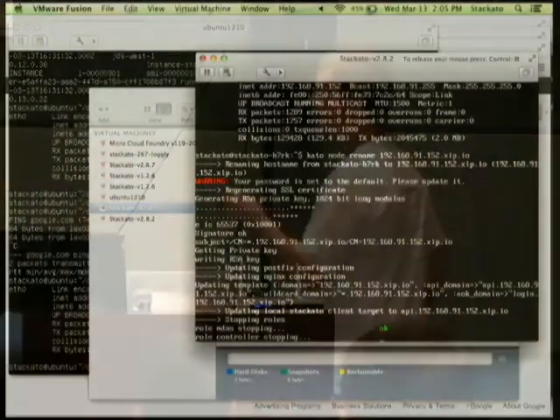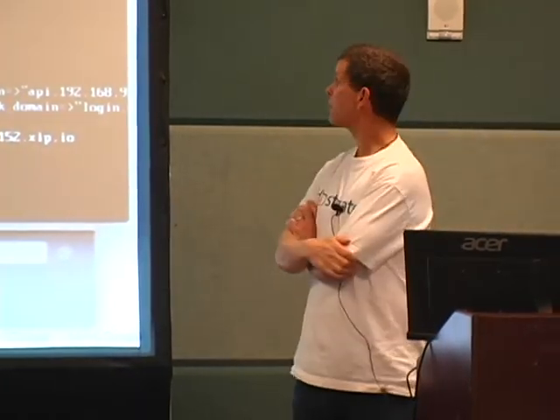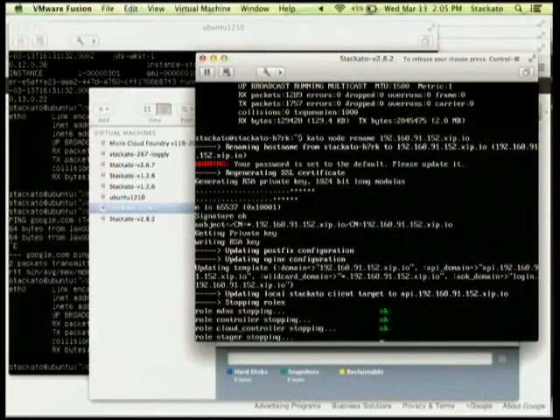Now, that IP address for this guy is not routable, so if you're in Germany, you won't be able to hit 192.0.zip.io. It won't get to your system, obviously. But it'll be great for you and your laptop, and actually, if you're on this network, then you'll be able to access other people's instances with their zip.io address, and it'll work fine, and I'll show you that shortly.